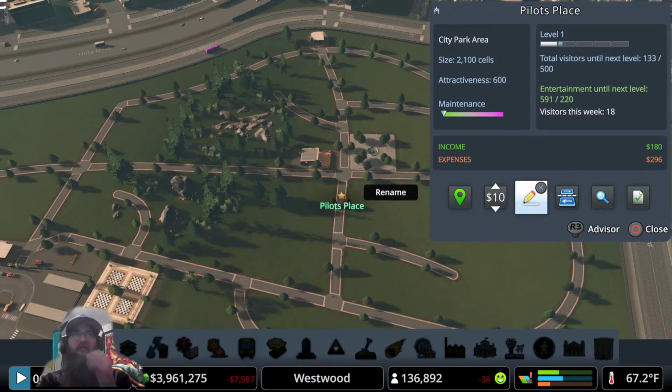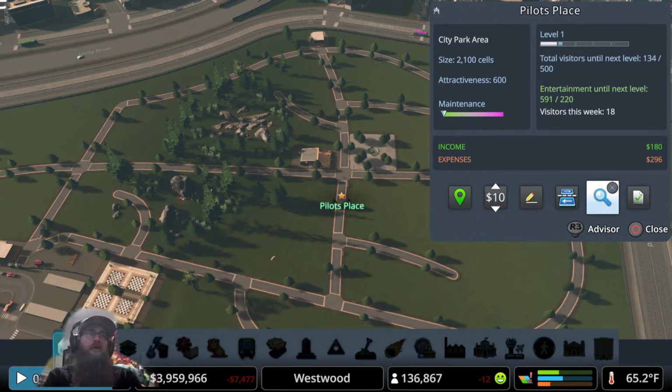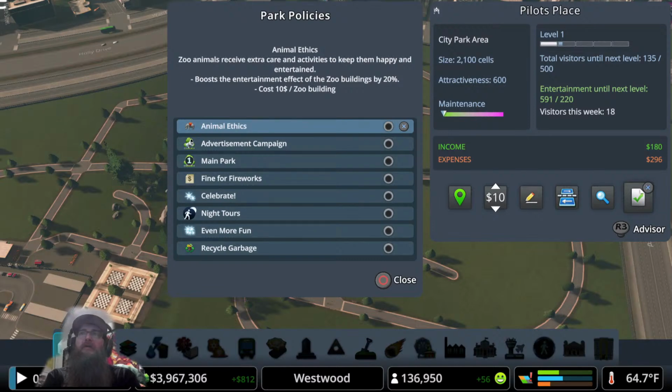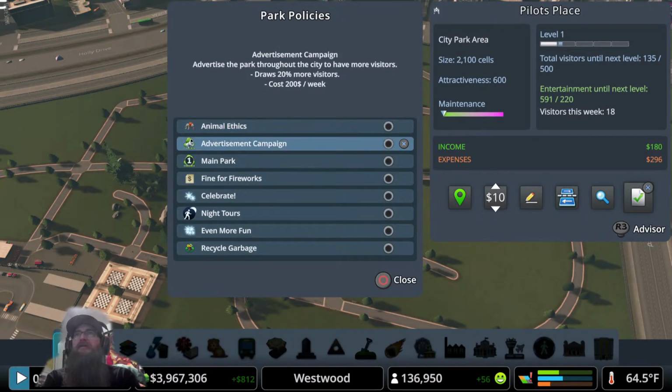And let's take a quick peek at this. Okay, so we need 5. Wow, our entertainment level is beautiful. 591 out of 220. We have no problems there. That'll even last to, I think, level 2. But we just need to wait for visitors now. So 134 out of 500. Let's go to our park policies. We don't need to worry about that because that's for zoos.